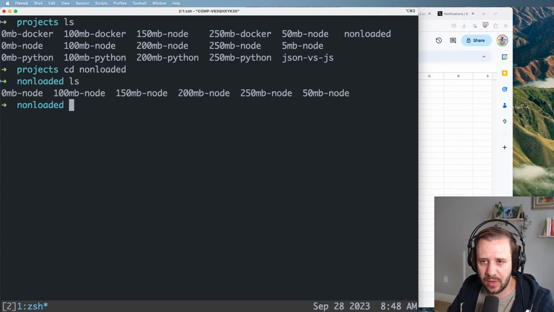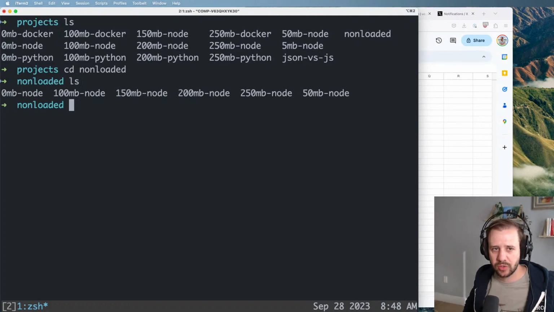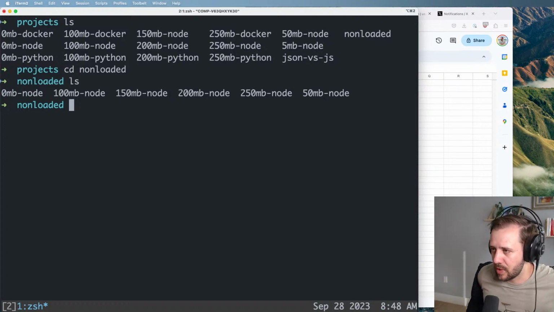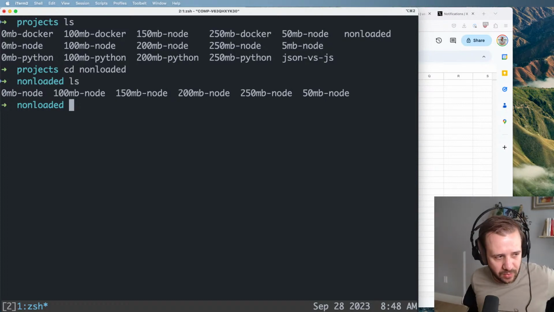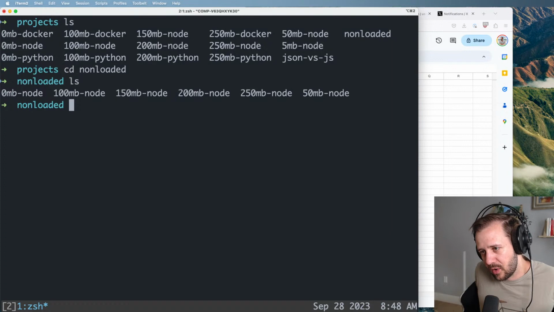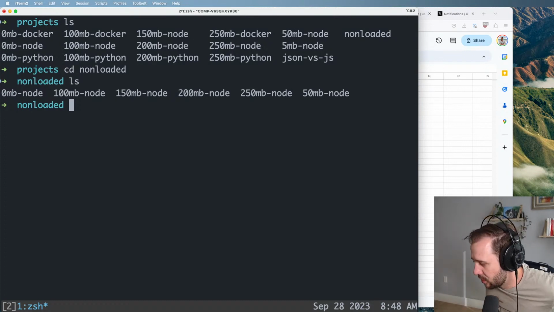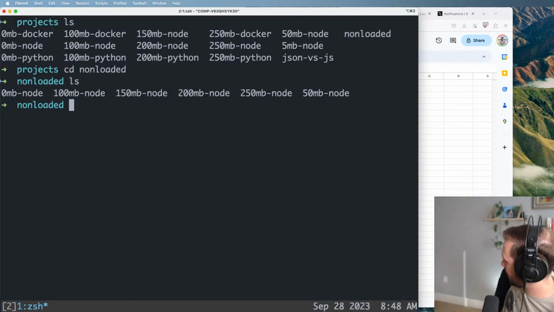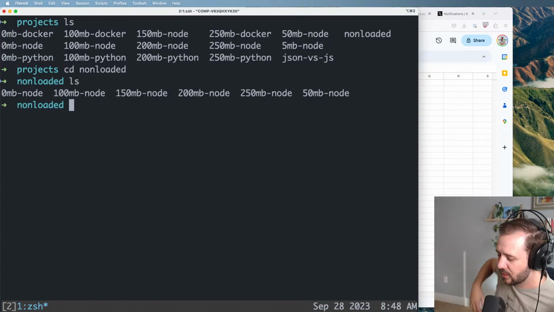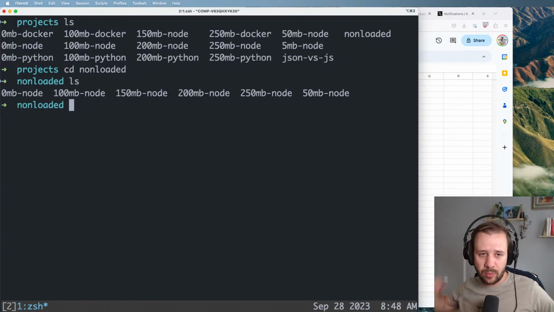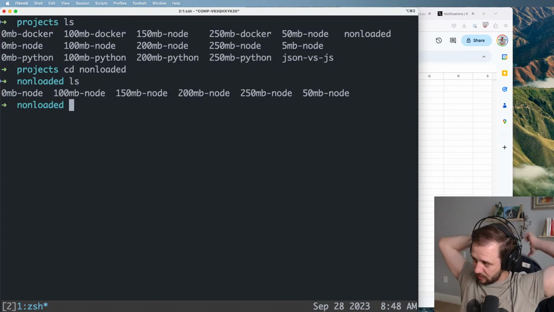So I want to start today with the non-loaded functions. These are a series of functions from 0 to 250 megabytes of node modules where we're not loading this code at all. And yesterday we saw that non-loaded code is basically not impactful on the reported init duration, but I want to see how that impacts our round trip request time, or kind of the total time that a Lambda function takes to run. Sorry, my hood's all goofed up.